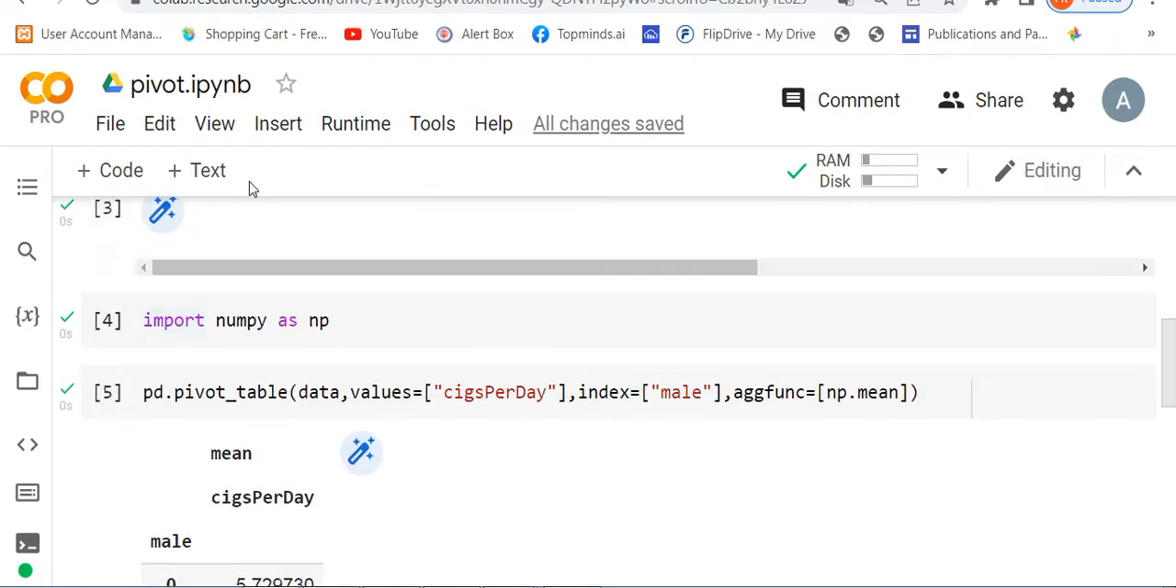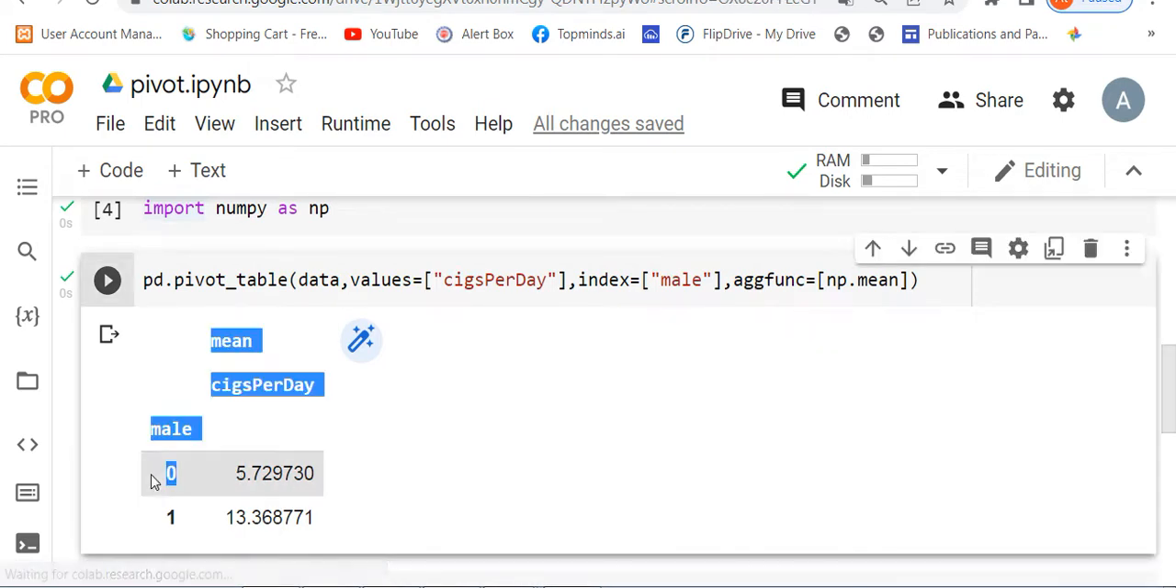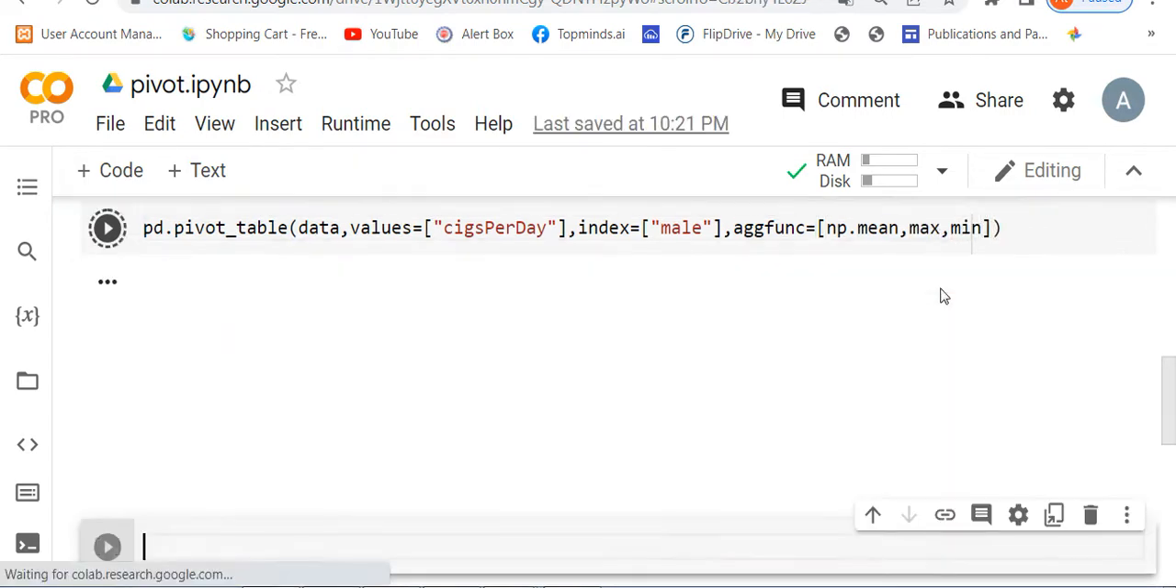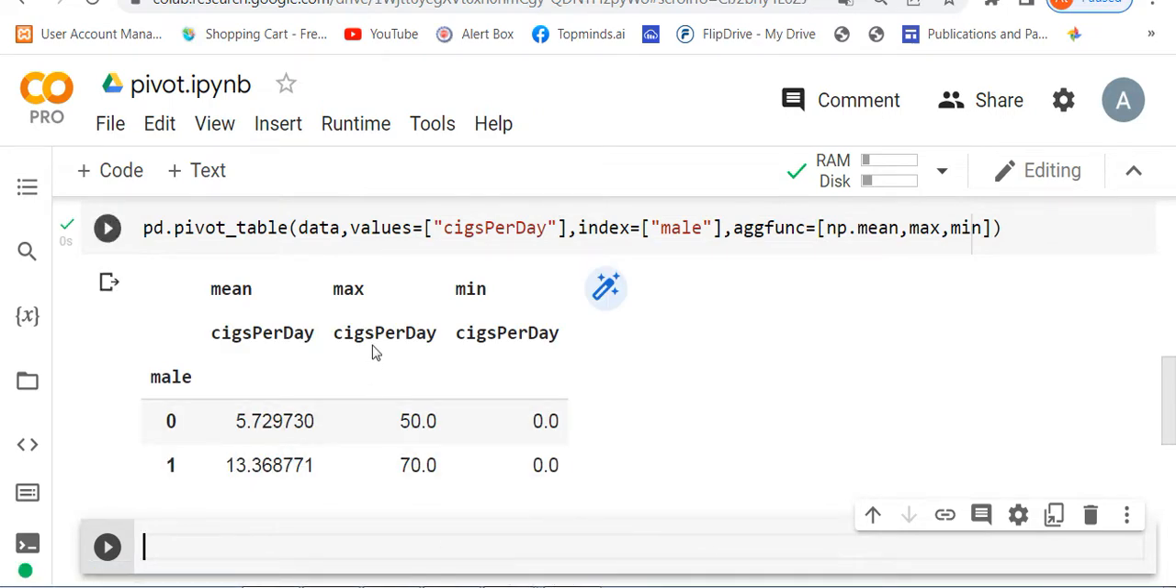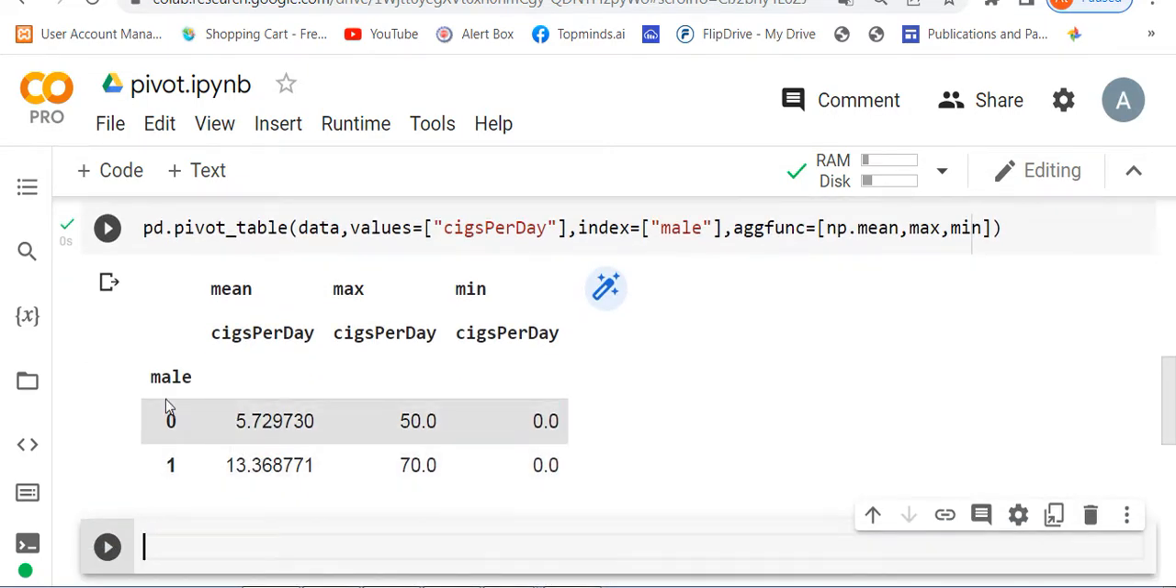See, we are able to check here that females are taking on average about 5.7 cigarettes, and males are taking about 13.368 cigarettes per day. Even if you want to compare max and min, you can write max comma min, so we will get that result as well: maximum cigarettes per day and minimum cigarettes per day for male and female.